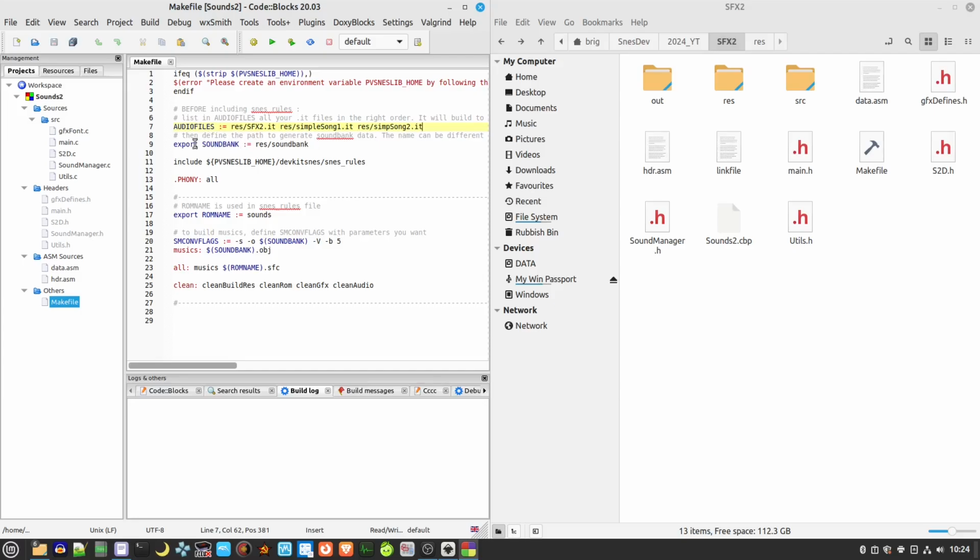and then we export this file here, soundbank, and then we add these other lines in here. So this here is the sound conversion flags for one of the sound converting tools in PVSnesLib. So just leave everything as these parameters here.